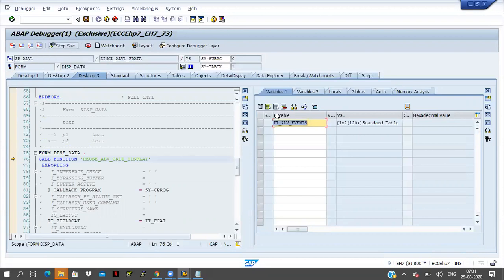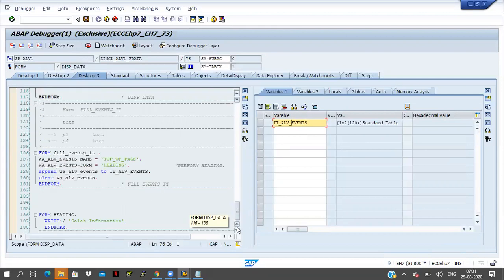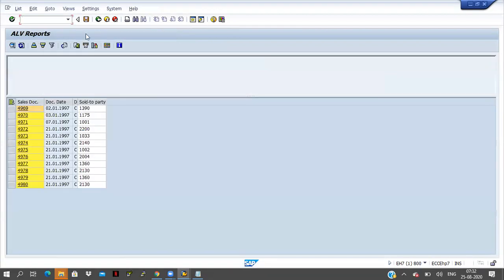Let us check here. In the internal table IT ALV events, I am passing one event, top of page, and I am declaring the event. I am declaring the form also, the form name, and endform I am taking here, and write also I am taking here, and I am clicking on the execute button. What is happening? Nothing is coming here, and something blocked came here.